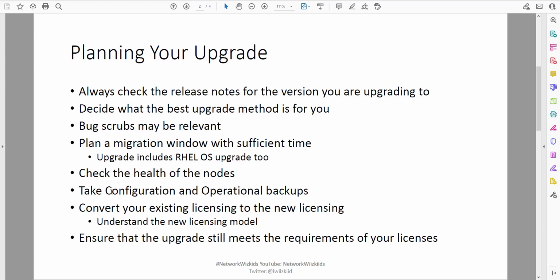So the first point there is to always check the release notes for the version you are upgrading to. The release notes will show you any open bugs, any fixed bugs from the previous version, and anything else that you need to know about the version that you are upgrading to. So it's always worth checking this out. Those documents should be available on the Cisco website.